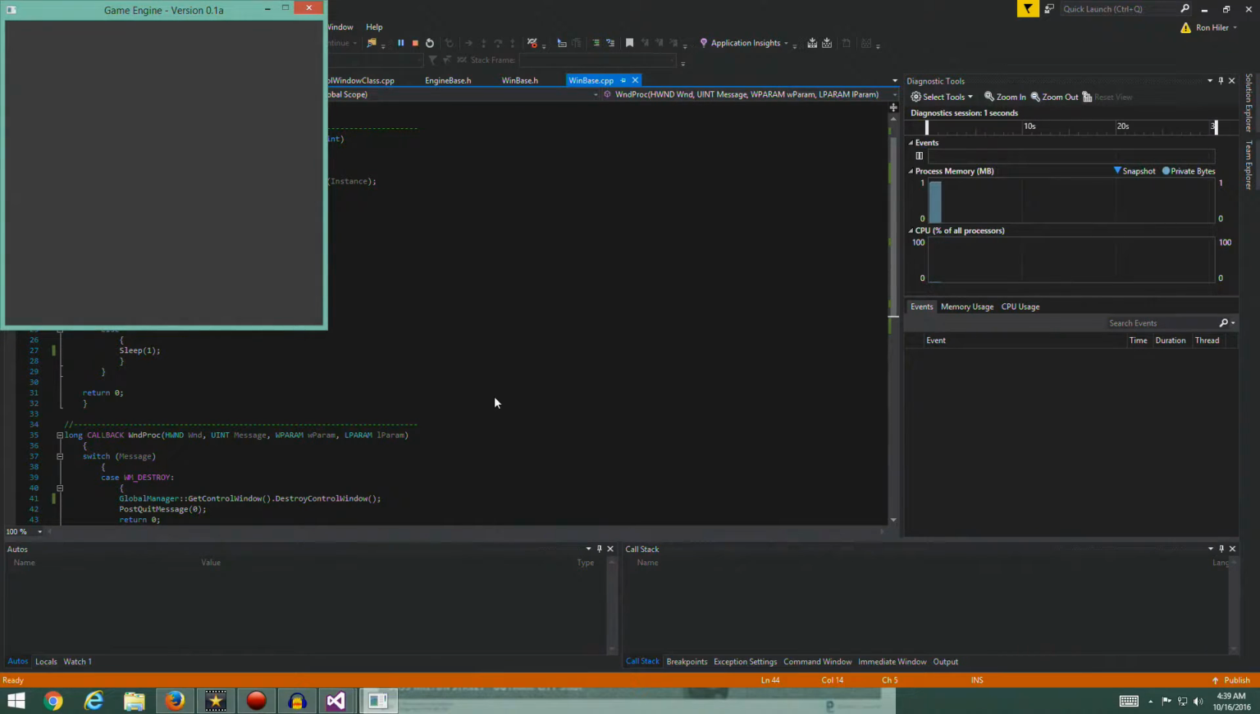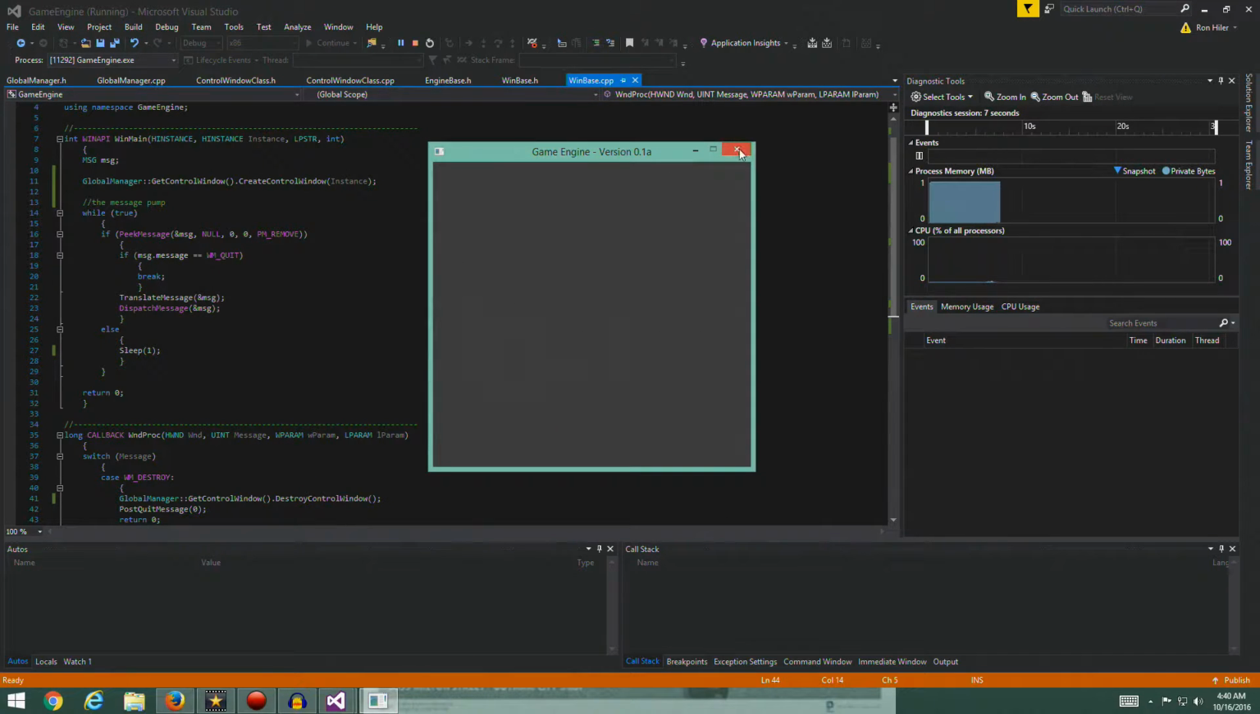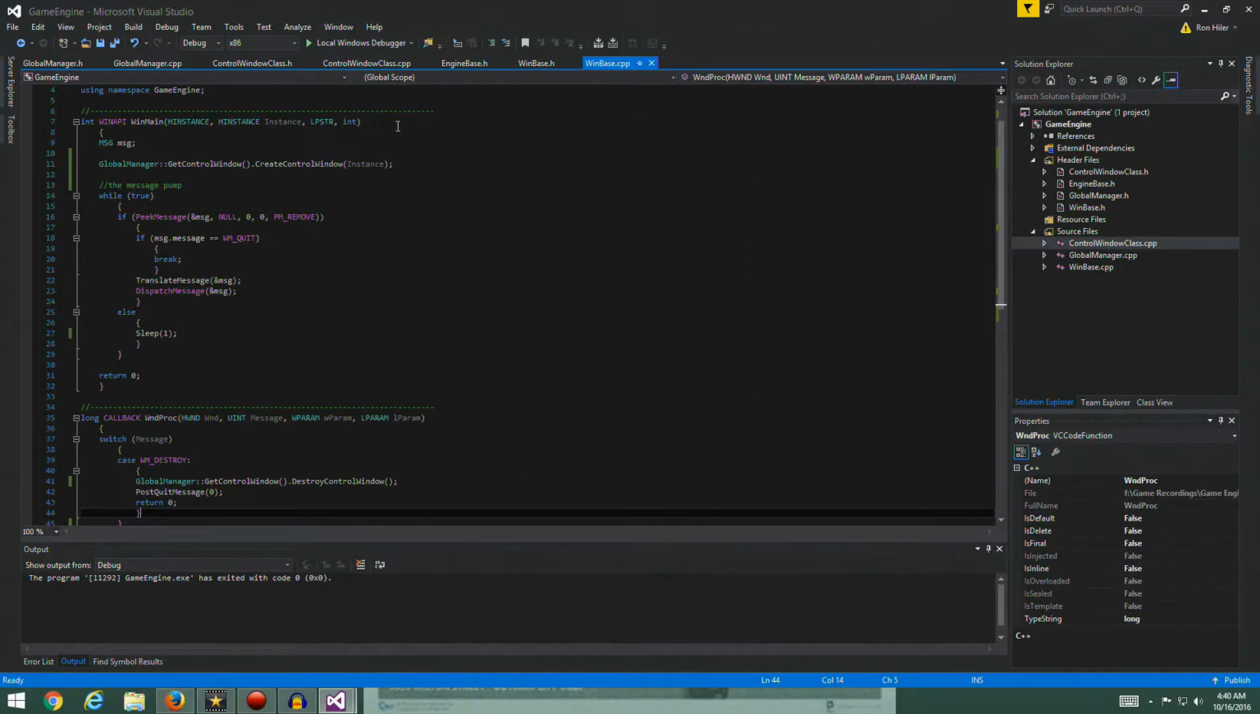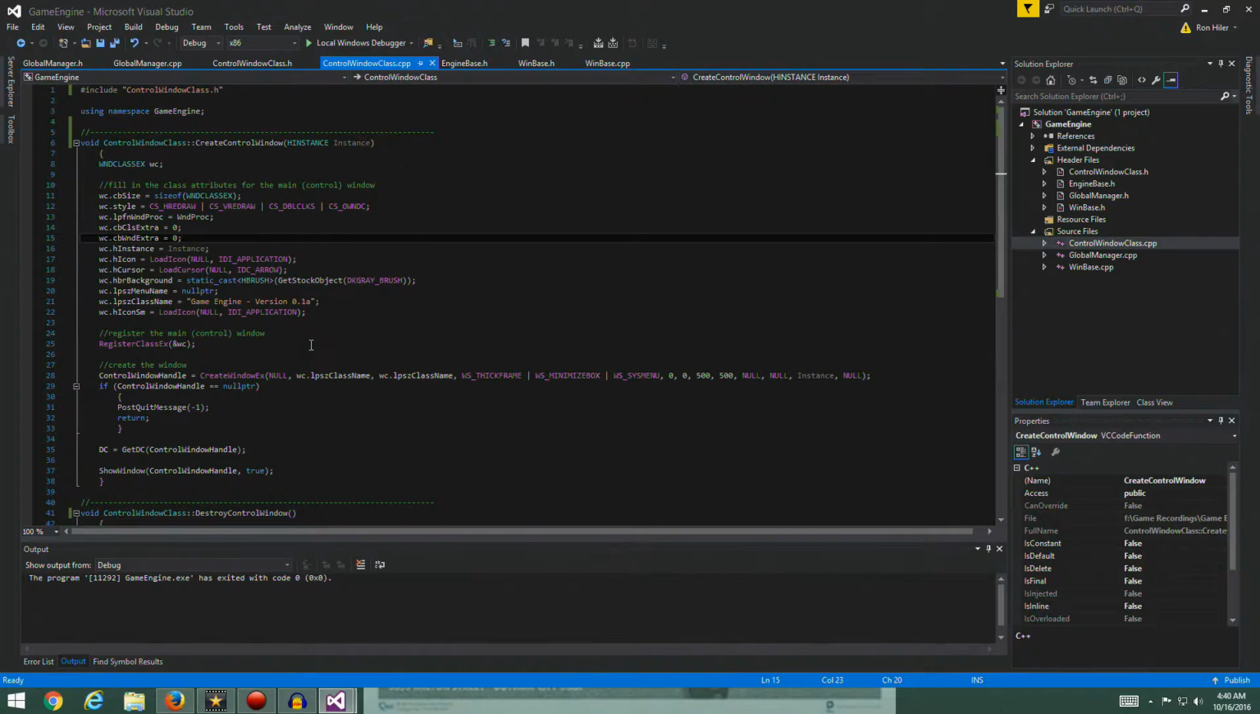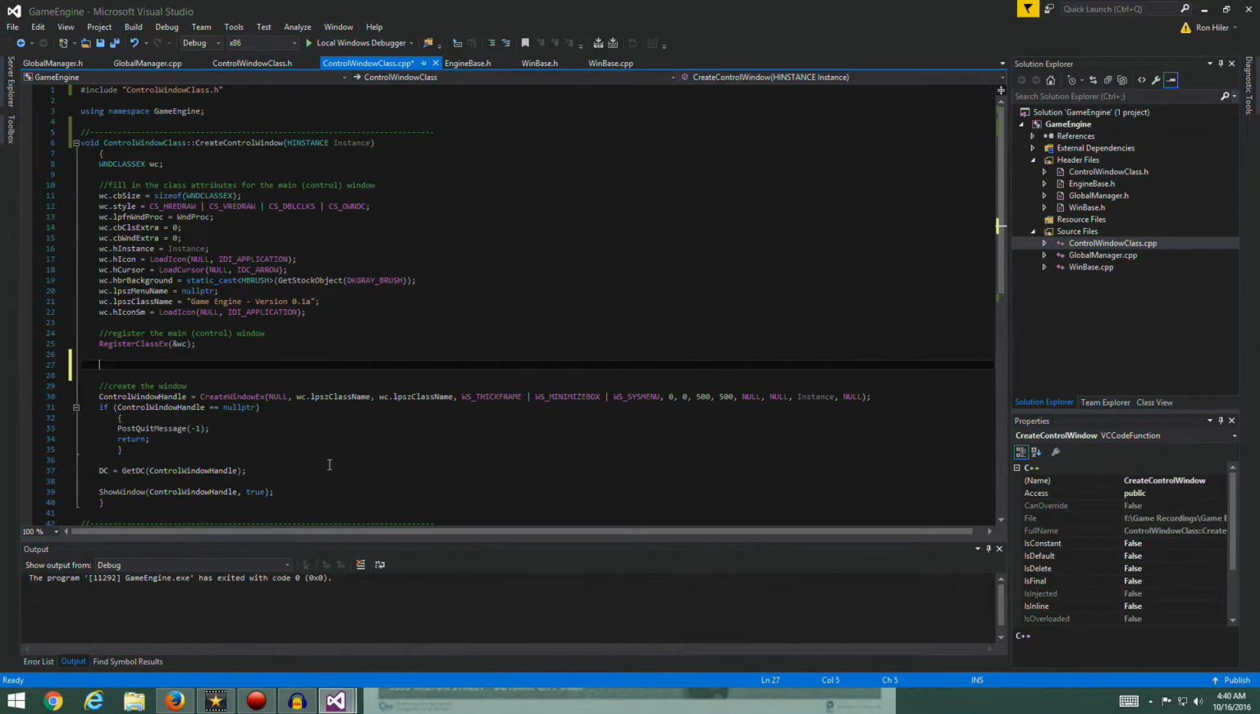Maybe let's do one other thing. This is okay, except we dumped it up at the top left corner. Let's see if we can center that. Let's just make our control window class a little bit more intelligent. So let's see. After the register class, yeah, let's put it here.